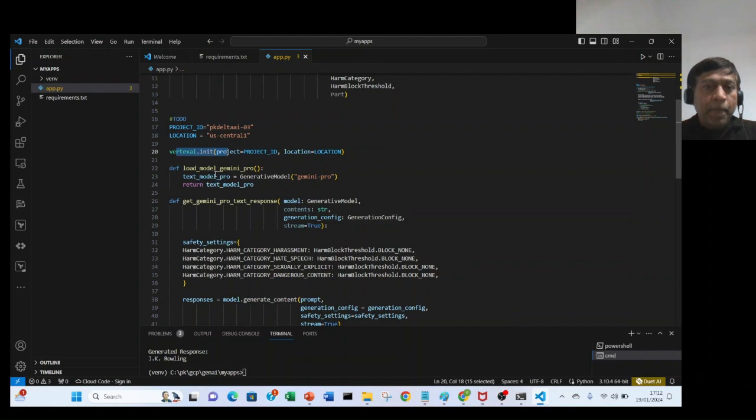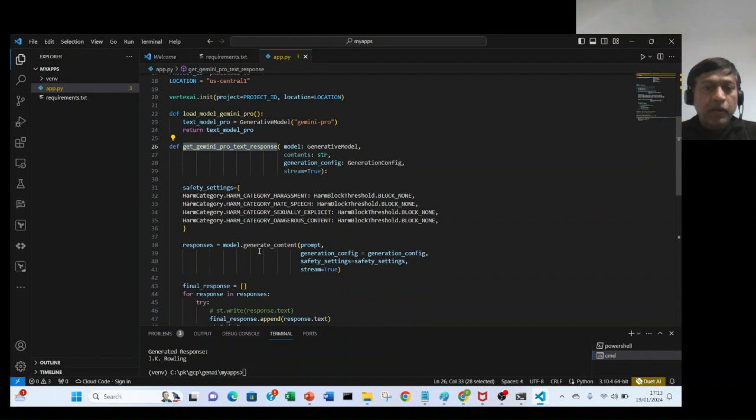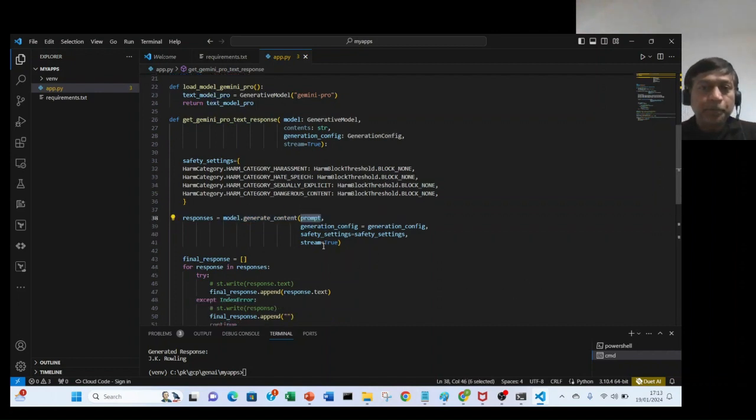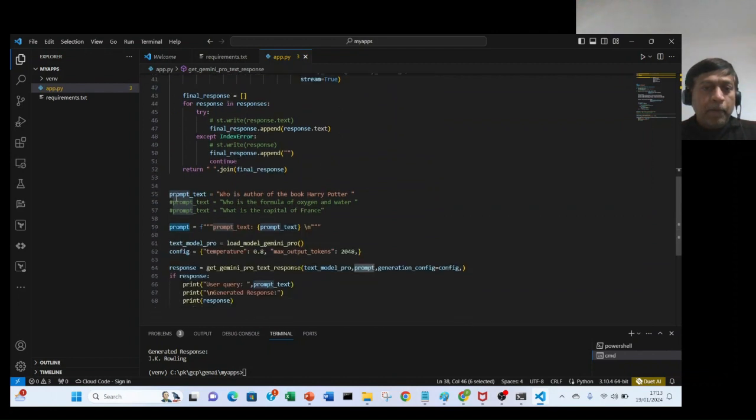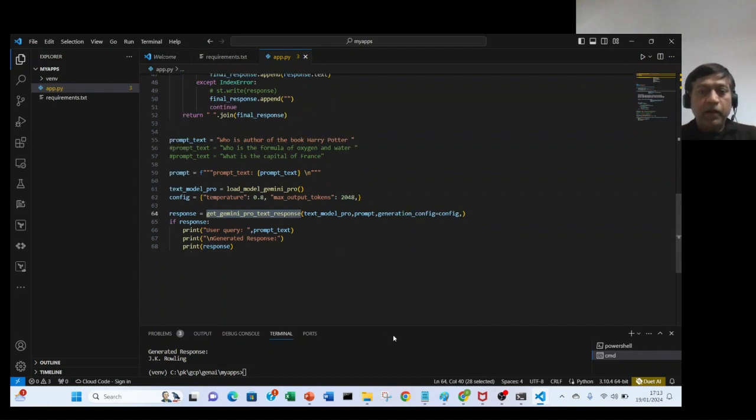Initialize the Vertex AI. There are two methods I have. One is to load the model. In our case, it's a Gemini Pro model and get a response. In get response, we invoke this model dot generate content with the prompt or the text that the user has sent. So these are the sample prompts that I have. I load the model, set up the configuration, and then pass it to the get text response method, and then get the output.